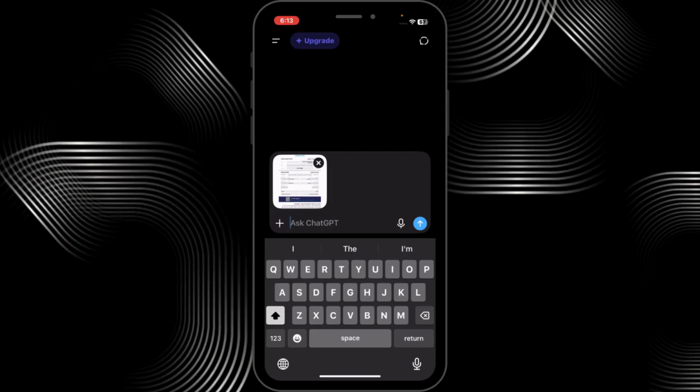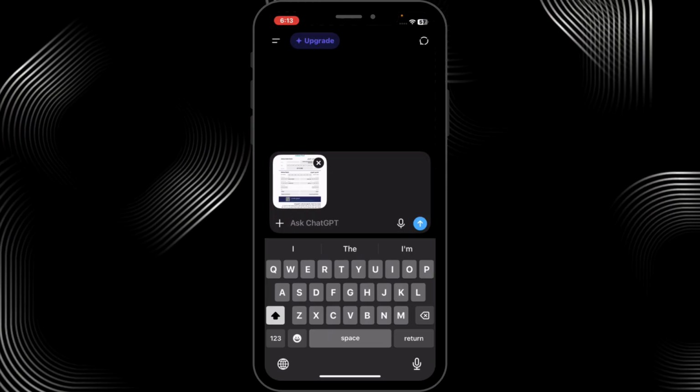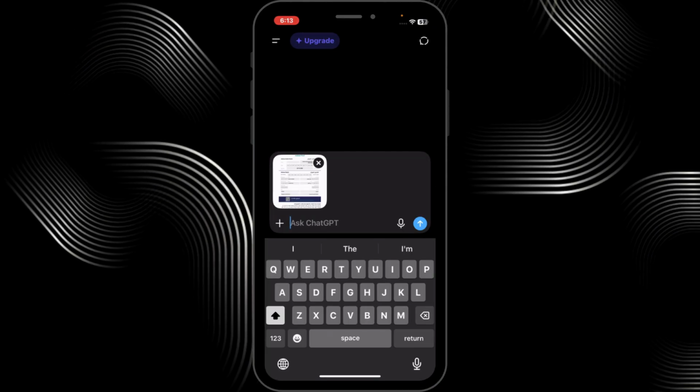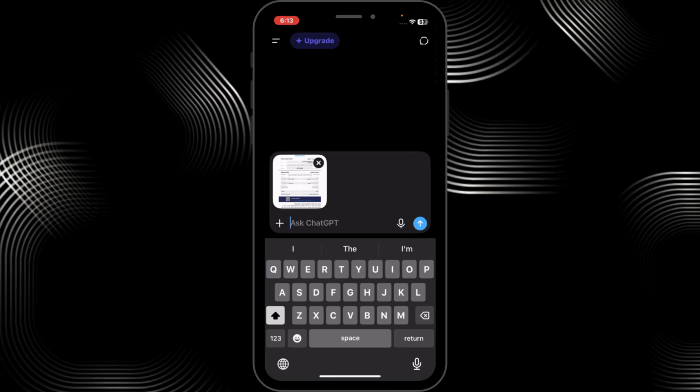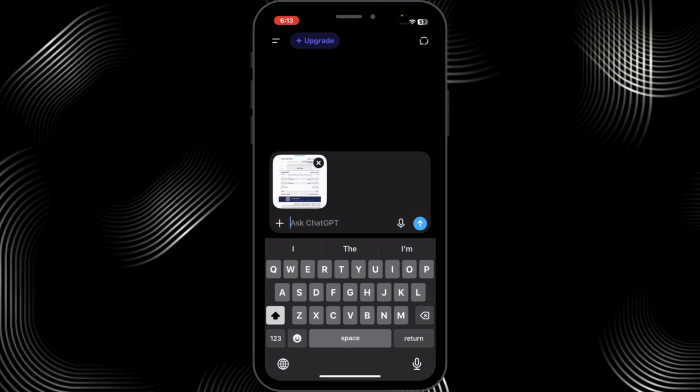So if your PDF is exceptionally massive, feed it to ChatGPT in segments. For example, upload like 30 to 50 pages at a time to get the most granular and accurate analysis.